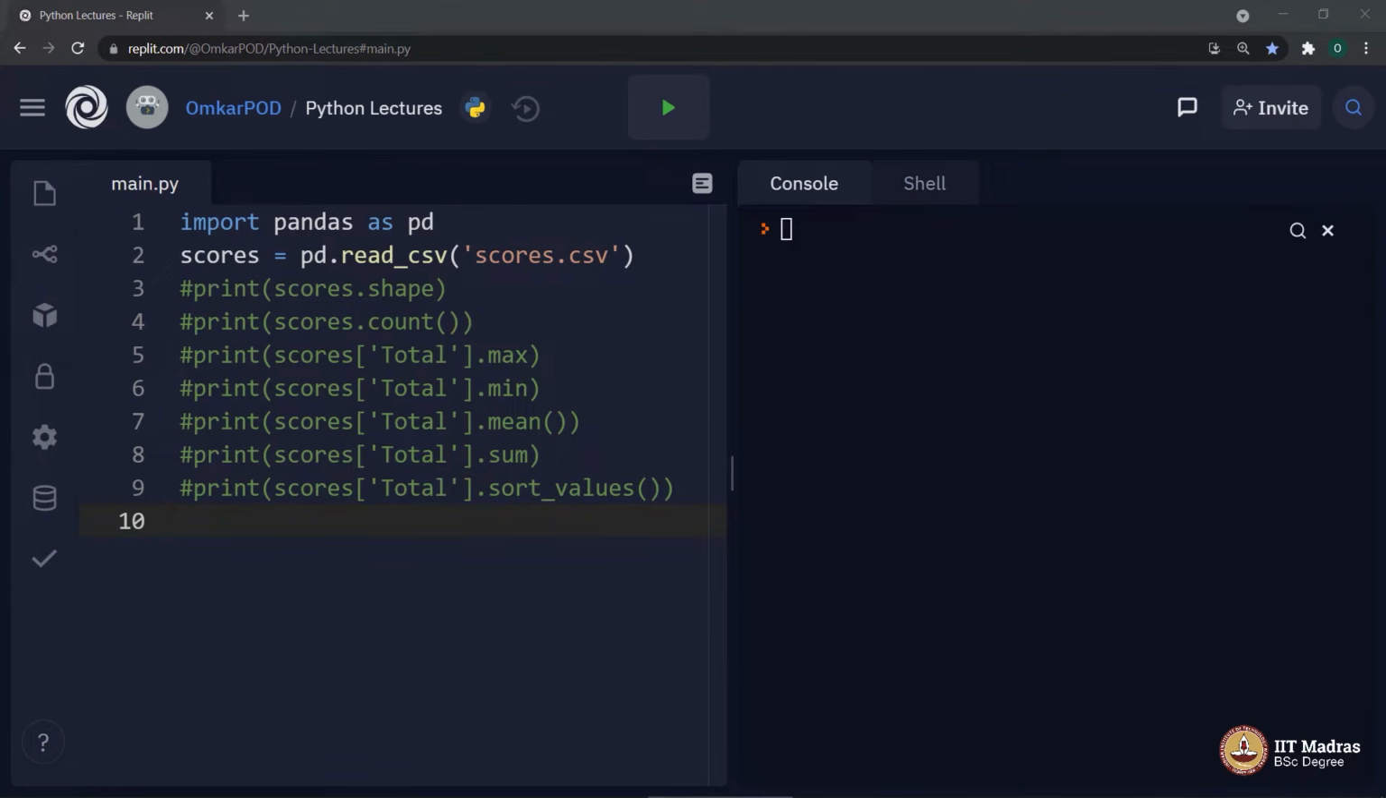Hello Python students. In the last lecture, we started with Pandas. We saw how to import this external library called Pandas. Then we saw how to read a CSV file. And then we continued our discussion with some Pandas features like shape, count, maximum, minimum, average, sum, and even sorting of values of a specific column from the given table. But during that lecture, we never talked about any specific details related to Pandas.